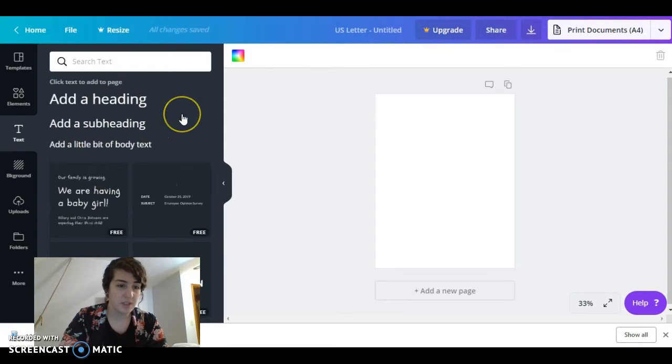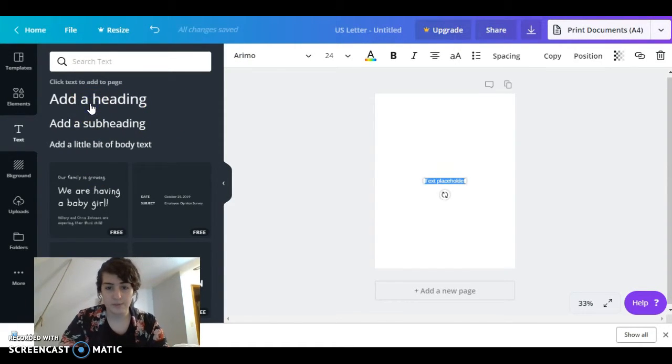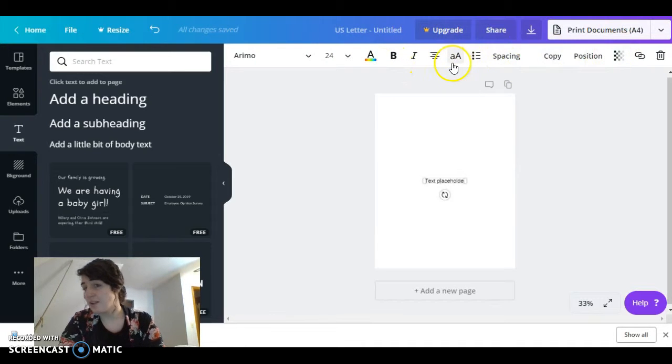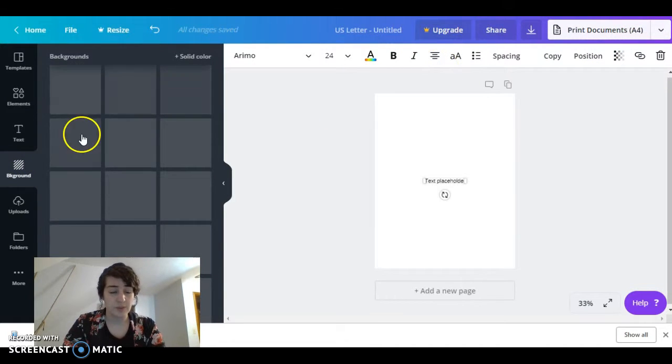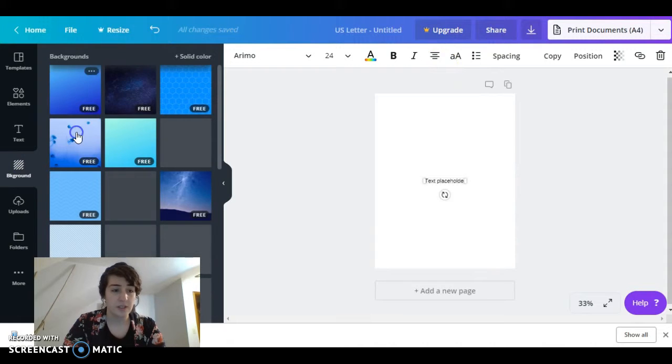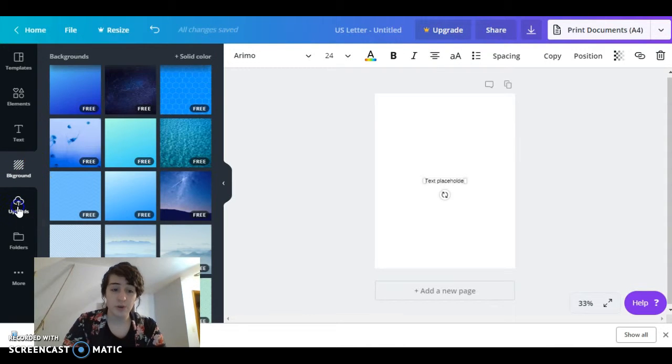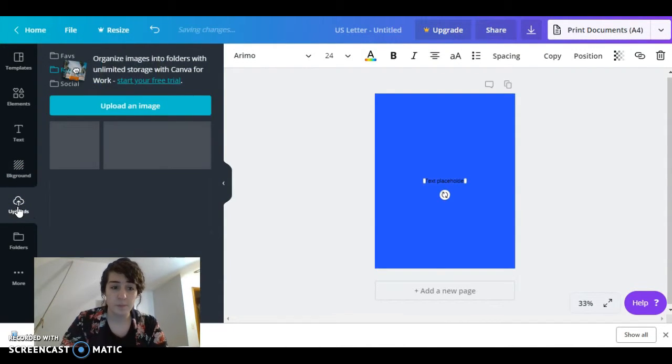Let's just do add a heading. And if you go over here, you can see that they've got text, numbers, colors, boldness, really just anything that you really need for designing something. They have some really nice backgrounds. You can also upload your own stuff.